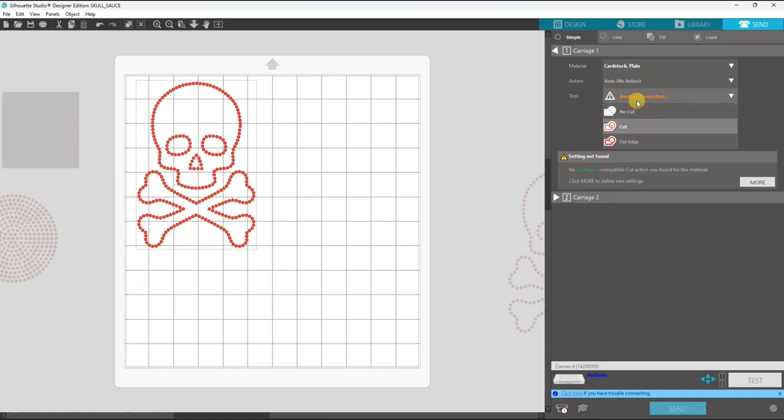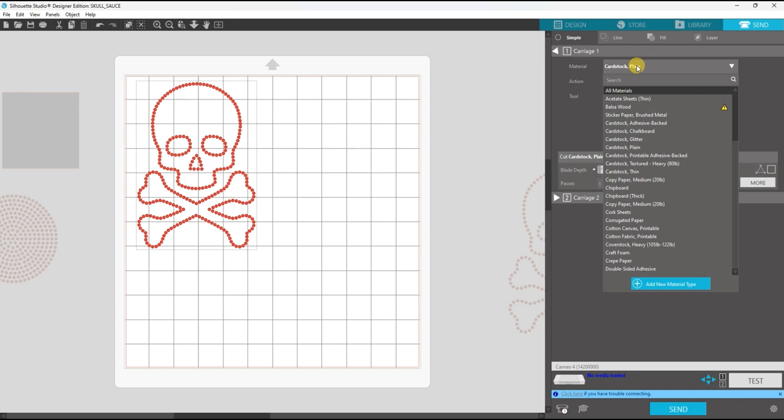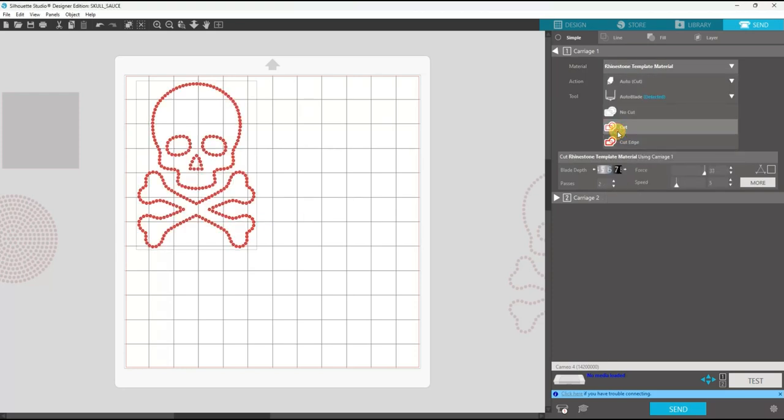And of course my silhouette's not connecting. Alright, got my silhouette hooked up. So what you're going to do is you're going to go to material, and then you're going to go to rhinestone template material. And I've found that the stock settings that come with the silhouette work perfectly. So it's blade 6, force 33, speed 5, and then 2 passes seems to help significantly.